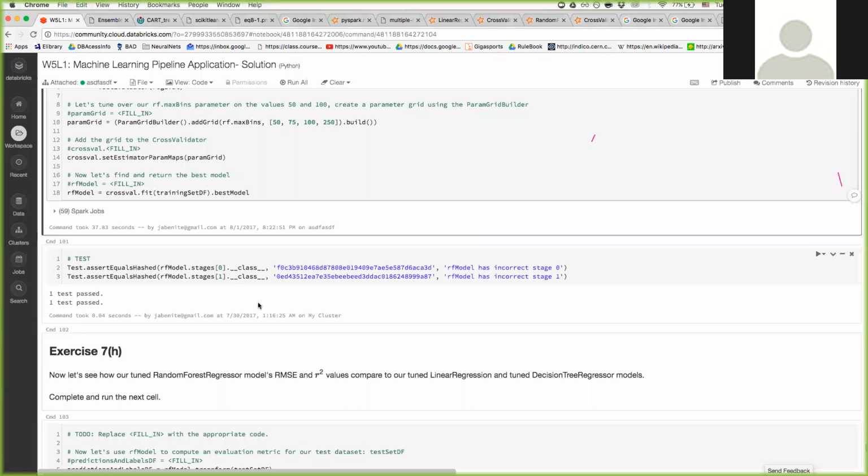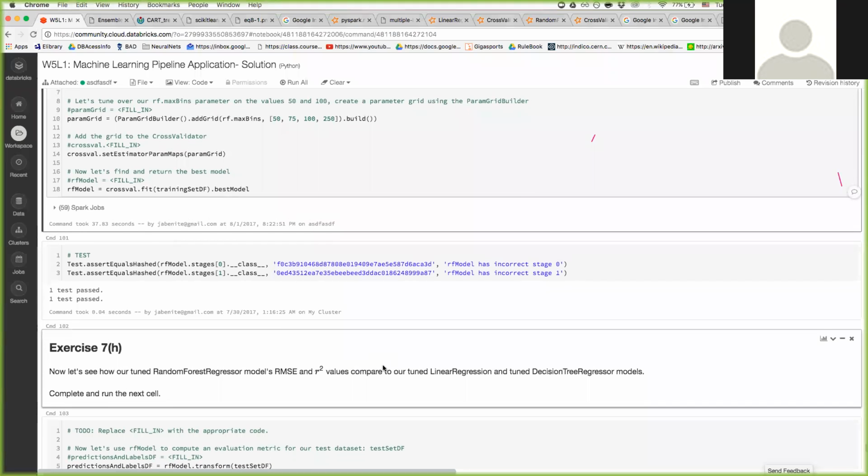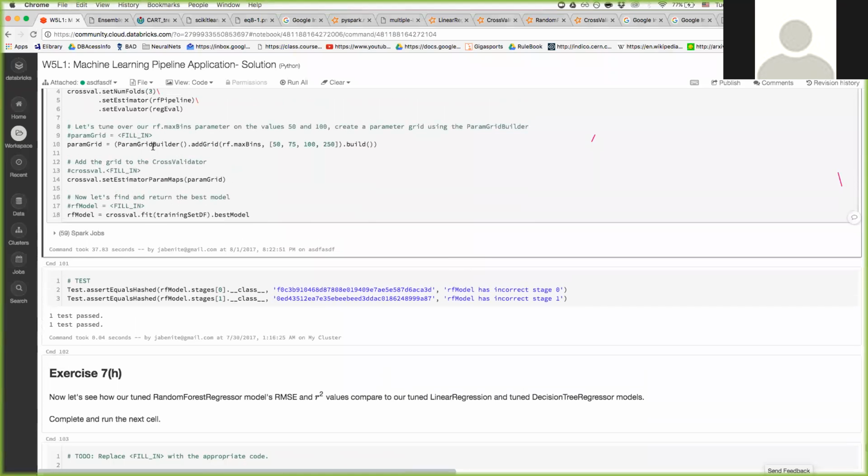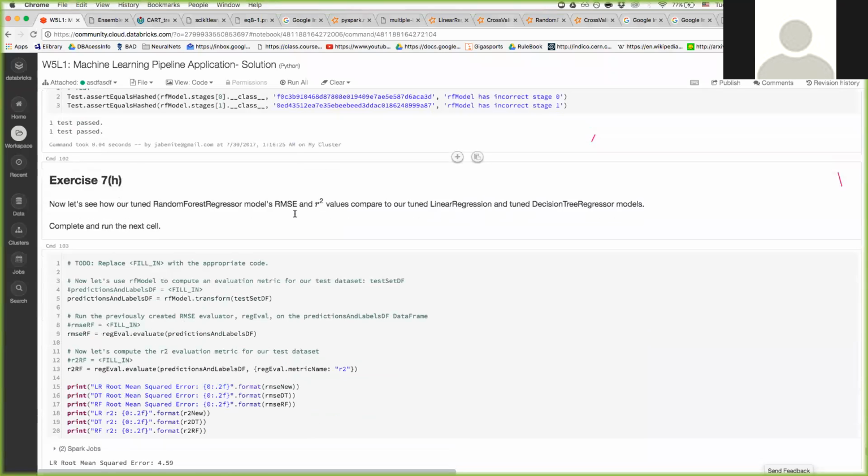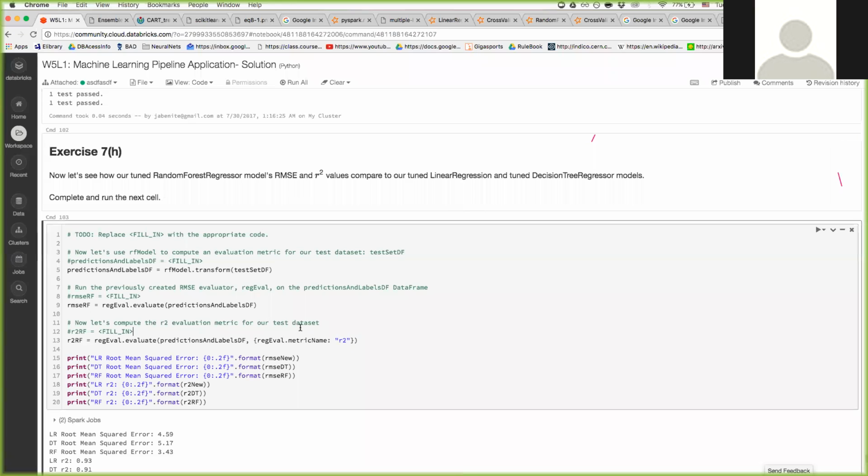All right. So we build the model. We are tuning it. So we're tuning the parameters of the random forest, and then the next thing would be to, of course, evaluate it.